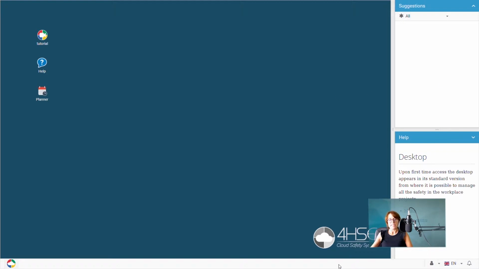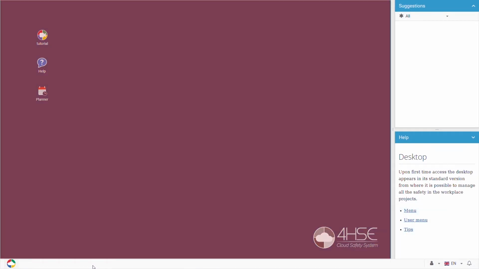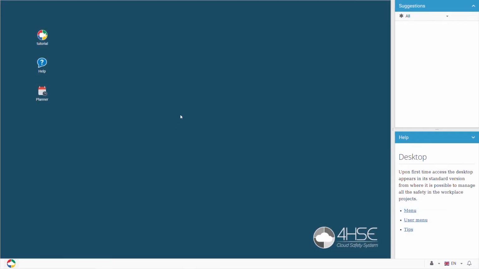Basically, it is divided into three sections. The desktop, as you can see, is red. The support area is yellow. The application bar at the bottom of the screen is indicated by the blue color.